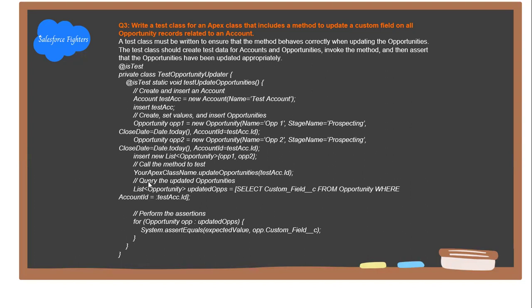Call the method to test, your Apex class name, for updating the opportunities with testAccount.Id. Query the updated opportunities: List<Opportunity> updatedOpps = [SELECT CustomField FROM Opportunity WHERE AccountId = :testAccount.Id]; perform a for loop over the updated opportunities, and System.assertEquals the expected value with the opportunity's custom field.